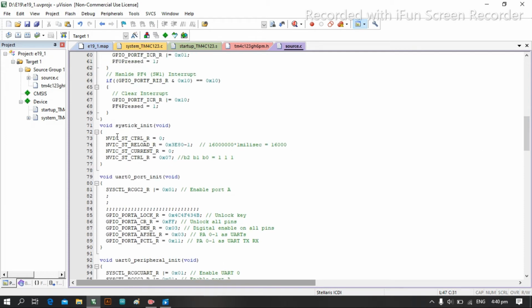First I have made the value of control register 0 because we have to stop the timer. After that I have included the value of reload register. Here the reload is calculated from a formula, and the calculated value is 16,000 minus 1, and after that the current value is 0, and after that NVIC control all register. And in control all register we have to set bit 0, 1, 2.